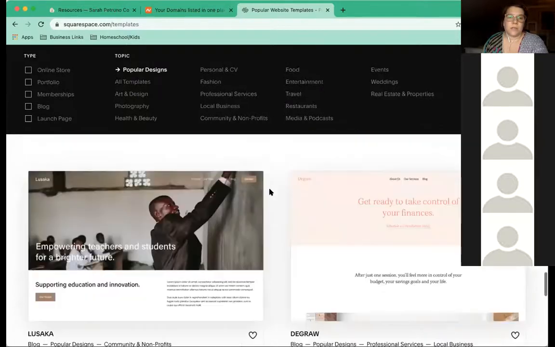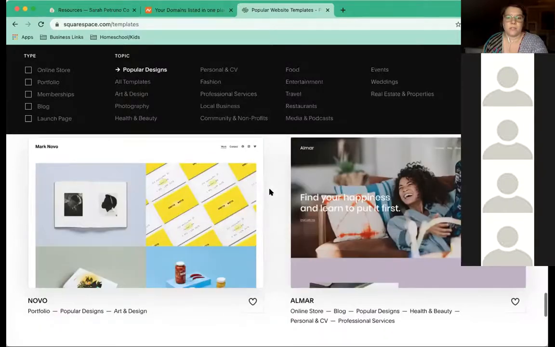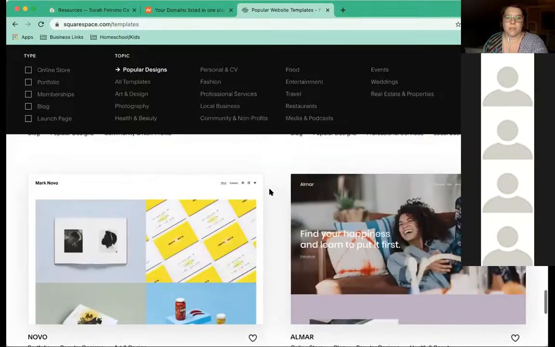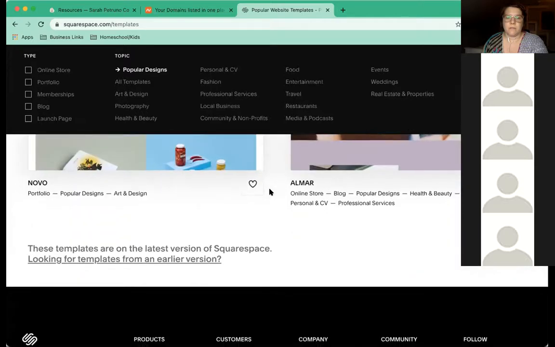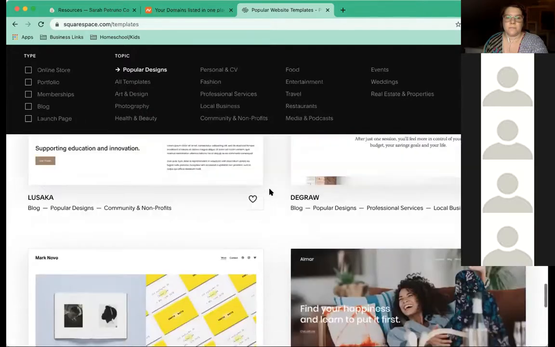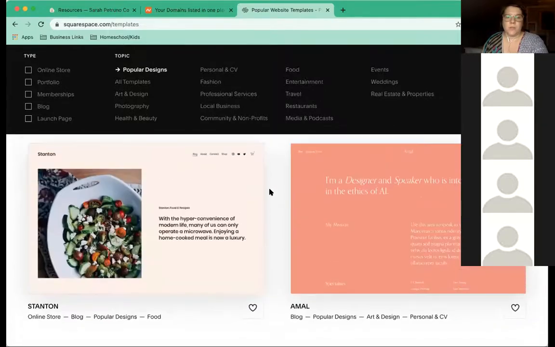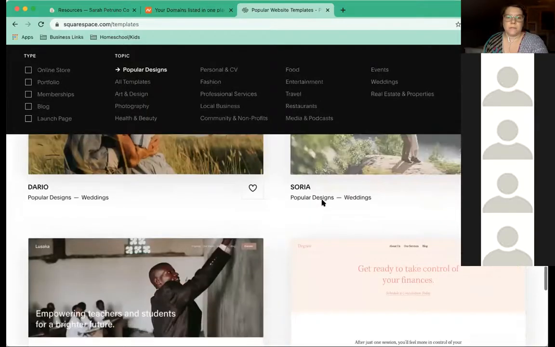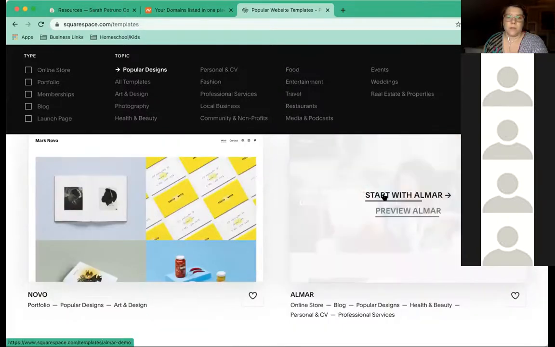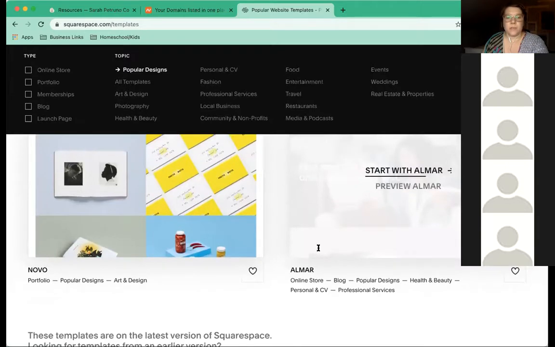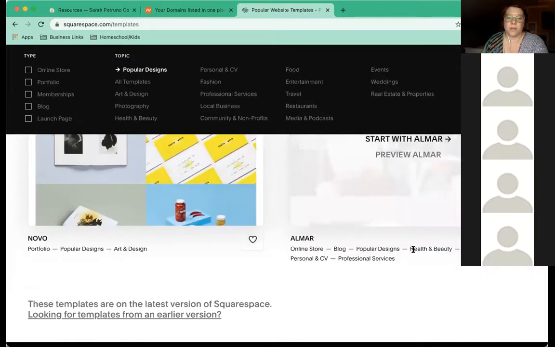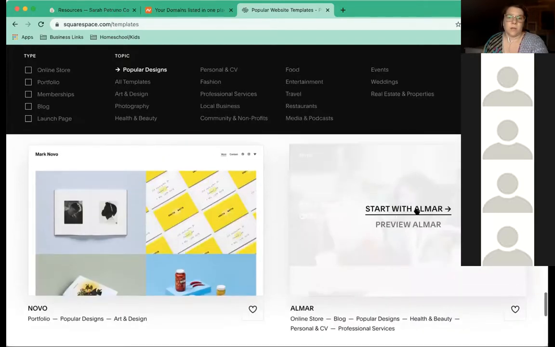So we're going to scroll through here, look at what you like the looks of, and choose one. I have this one, so this is the one I'm going to go with, because this is the one I already use. It tells you underneath here what it's good for: online store, blog, health and beauty, personal, professional services. So I'm just going to go with this one, Almar, because I already have a website that has this one and I like it.